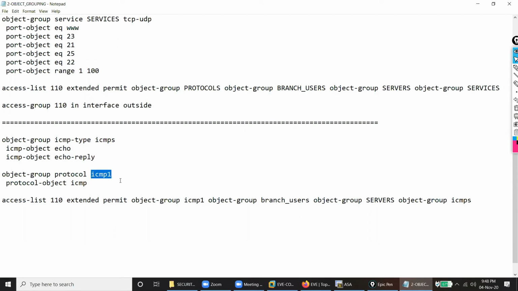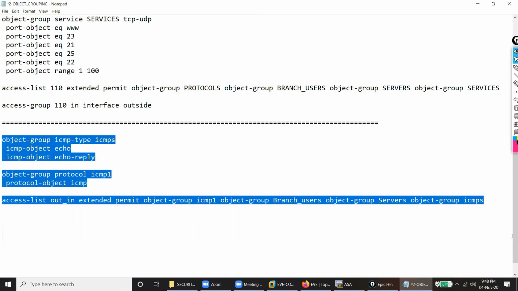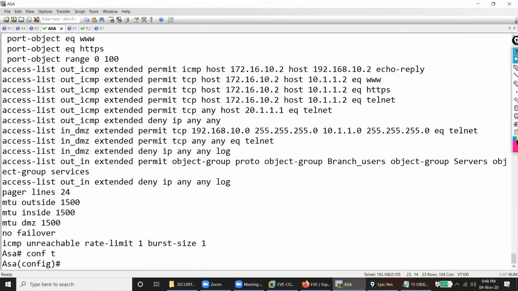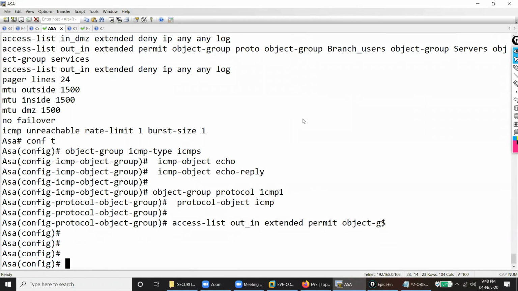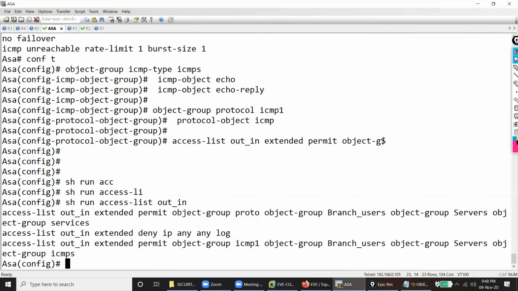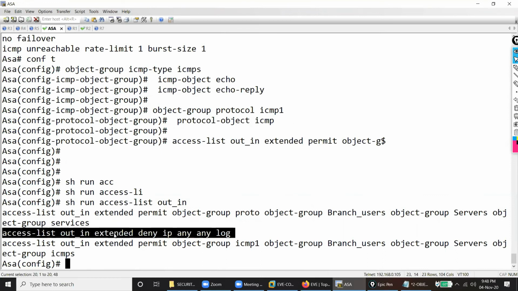I have to create a protocol also, ICMP protocol. So in the source, I applied the ICMP protocol. In the services, I applied ICMPS. I can just say out_in, branch, servers. So show run access-list out_in. But then you need to remove this statement, or you have to add it in between before this. I'll just remove it.